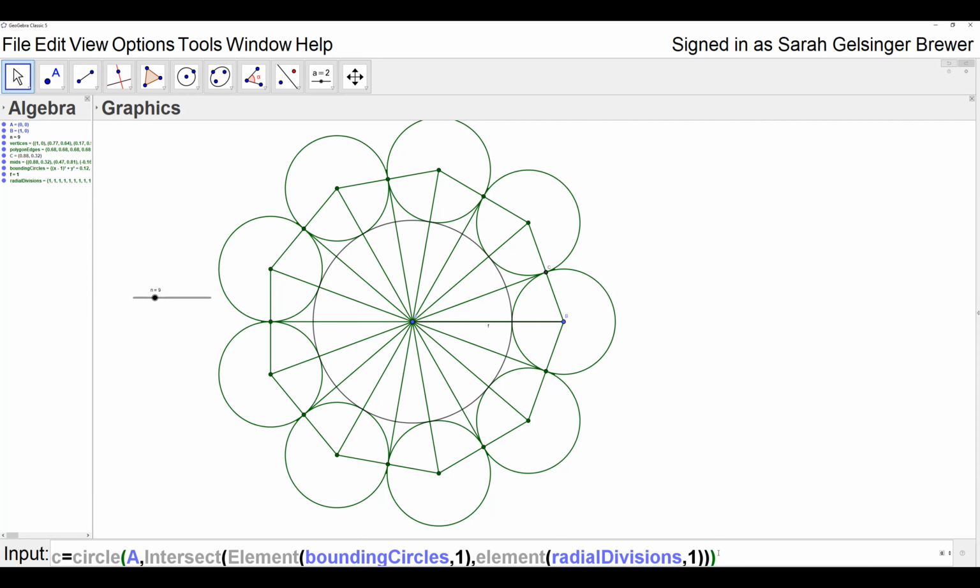If you wanted, you could just copy and paste the thing from the handout and replace L4 and L5 with bounding circles and radial divisions. The order here doesn't matter. I could have had radial divisions first and then bounding circles. All right, I'm going to attempt to do that. Thank you, Sarah. Let me know if it works.